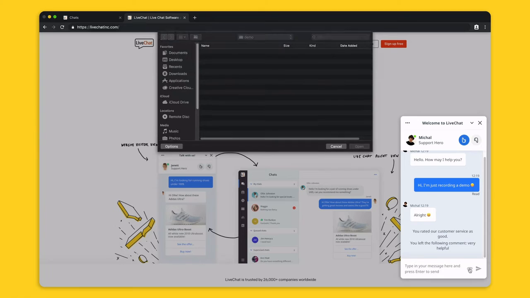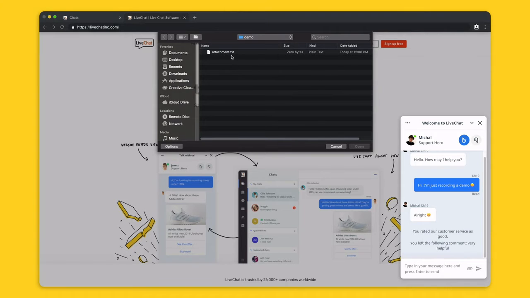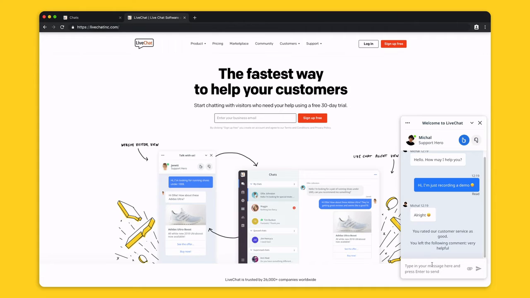If there's a need, I can also send a chat transcript to my email after the chat is over. I can also attach some files to the chat, so if I want to share some documents or screenshots, I can easily do it over the chat without switching between different communication channels.